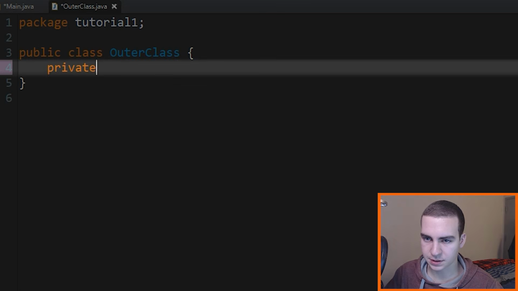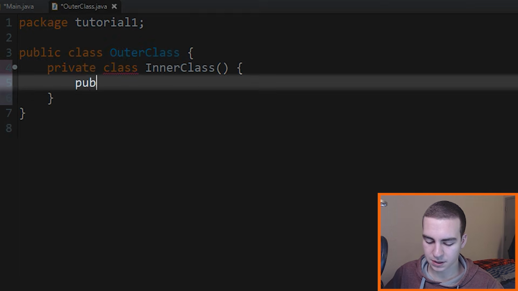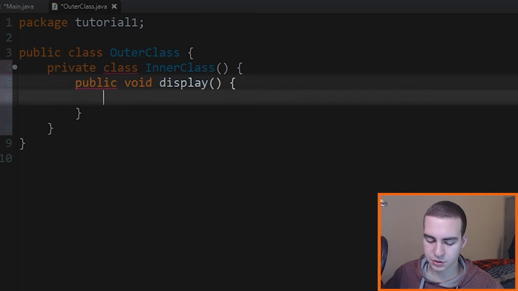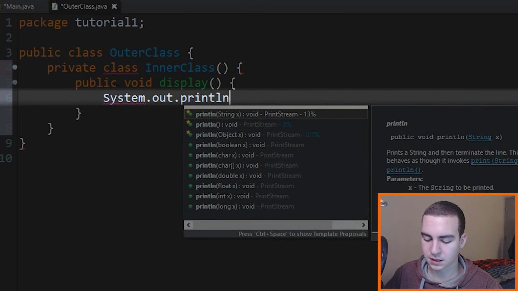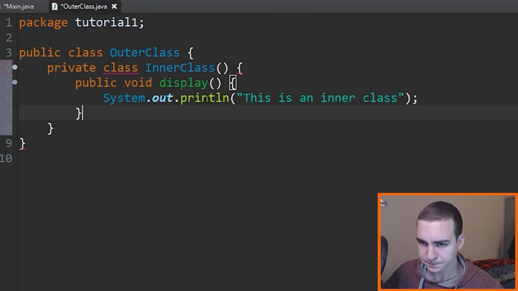So what I'm going to start by doing is inside of this outer class here that I've already created, you can see on the side here, I'm just going to create another class called inner class, right? Now, inner class is just going to simply have one method in it, and I'm just going to make this a public void display, and in here, all I'm going to do is simply just display something to the screen so we know that we're actually in the right class here, okay? And I'll say this is an inner class, okay?